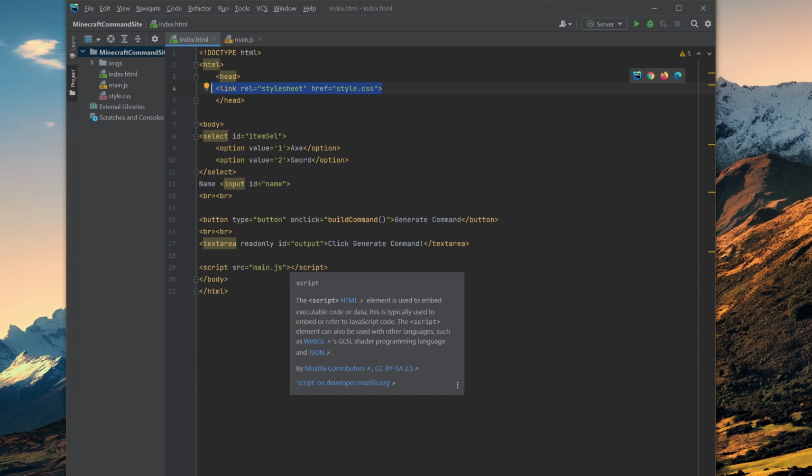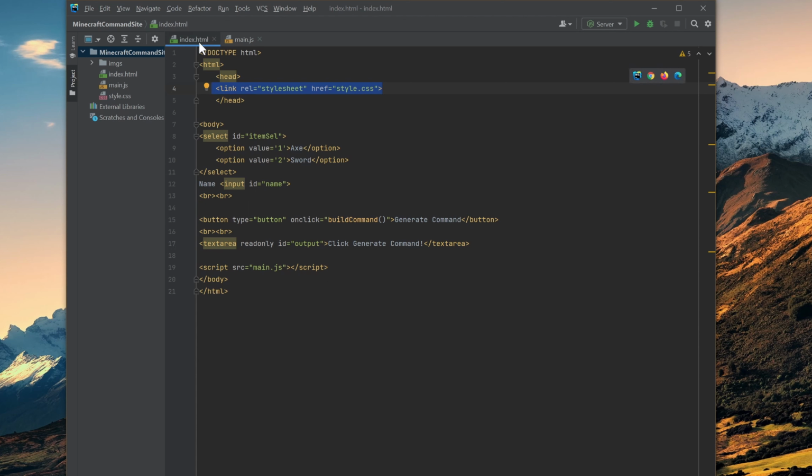So it's an HTML website with JavaScript running in the background. We've got this bare bones kind of website going here. There's not much to it. There's not even any styling, even though I do have a style sheet. It's just these selection boxes with these two options, the axe and the sword. We got the break lines for padding. And we got a button to generate our command and a text area where we'll paste our command.